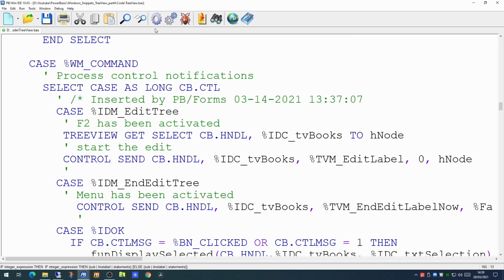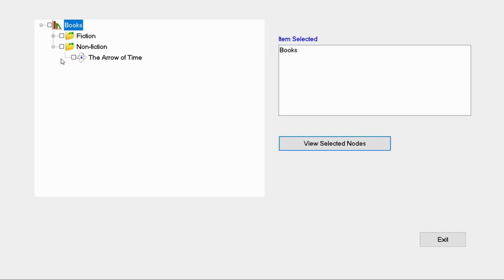So let's try a quick compile on our code, which is fine, and we will now try running the code. So we can open up our tree, and if we hit the F2, we will see that the box is now editable.